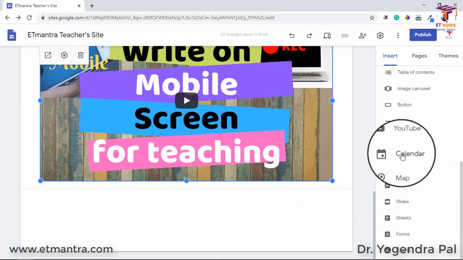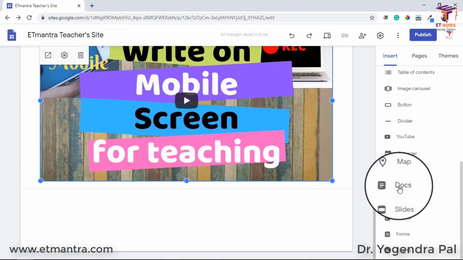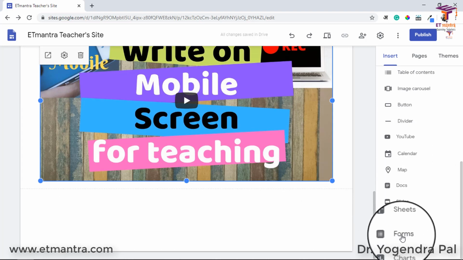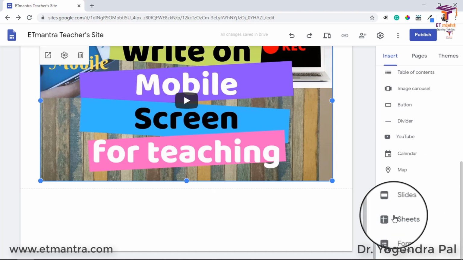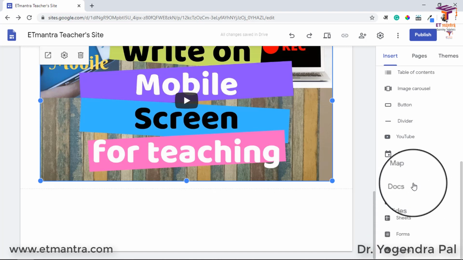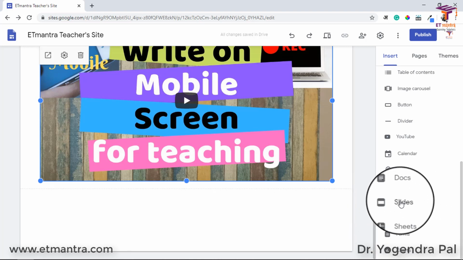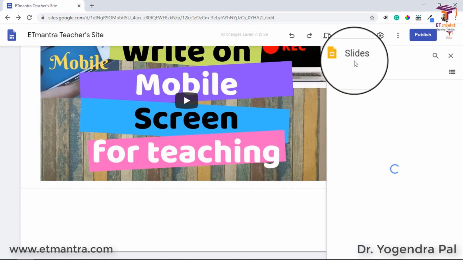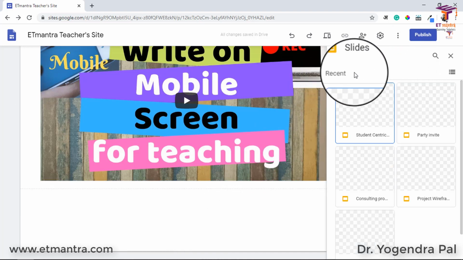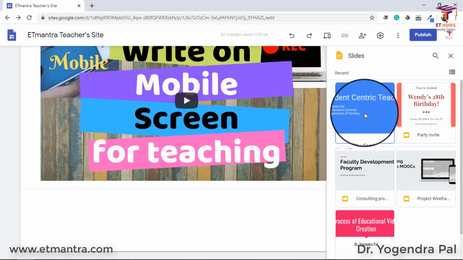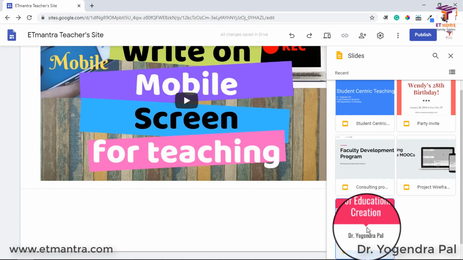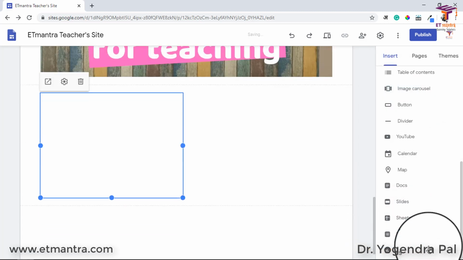Similarly, you can add calendar, map, docs, slides, sheet. Let's add a slide because it's very important. So the way I am going to add the slide, the same way you will add docs, sheet, form, charts, because these all are coming from Google Drive. So let's click on slides. So it will ask you to search from your slides. So I will select any of the slides available here and I will click insert.